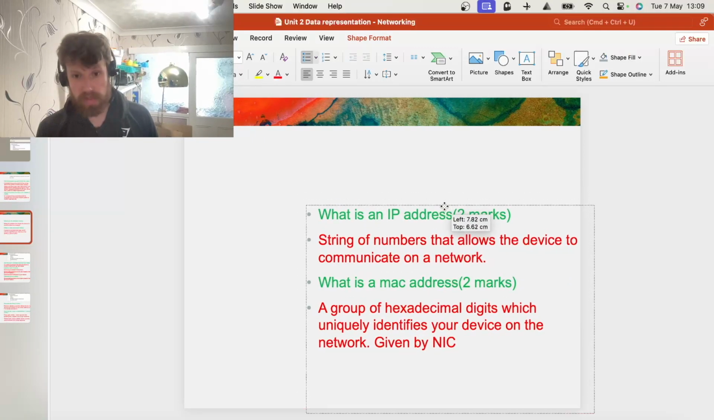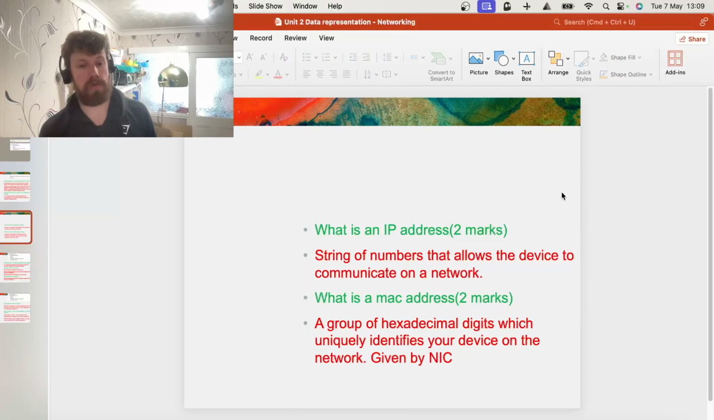A couple of quick points on these that I thought would be good to know: what is an IP address and what is a MAC address. An IP address is a string of numbers that allow the device to communicate on a network. And a MAC address is a group of hexadecimal digits which uniquely identifies your device on the network, given by the NIC, which we're going to do in a second.